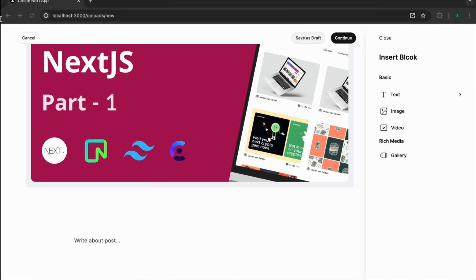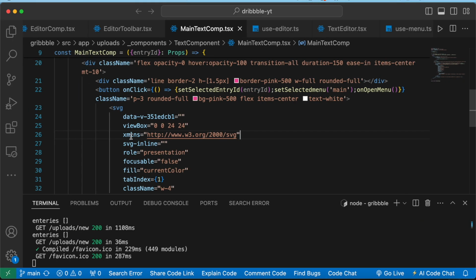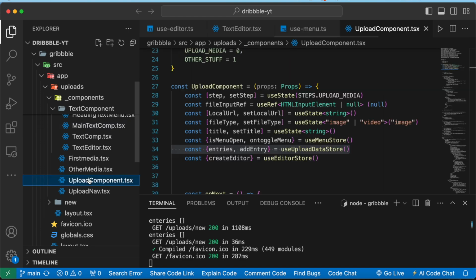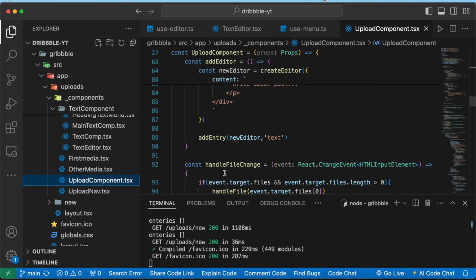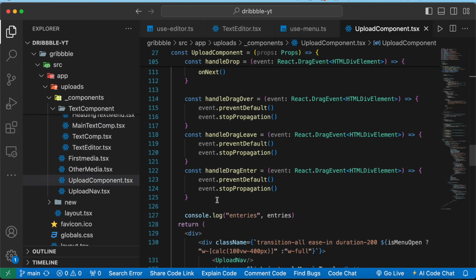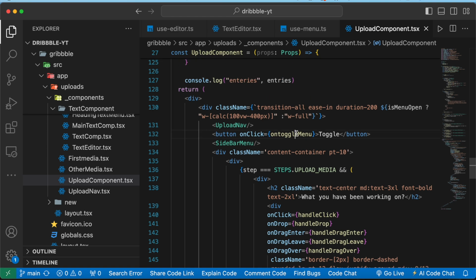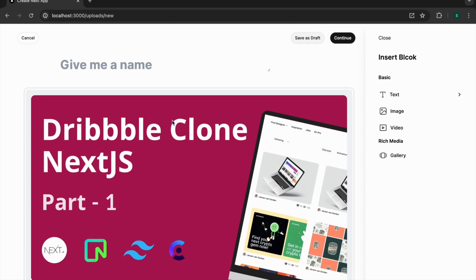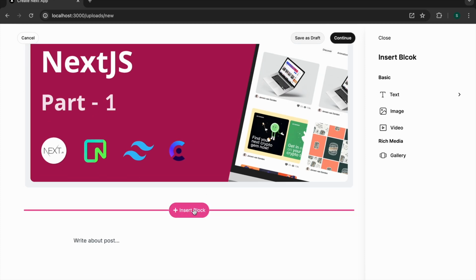So we have a toggle button here, so let's open this and then the upload component. Let's close this and we can remove this toggle button. Okay, and now this is good. Now we are going to make this functional. When we click on this, we want the selected menu to be the main menu, as we see over here.